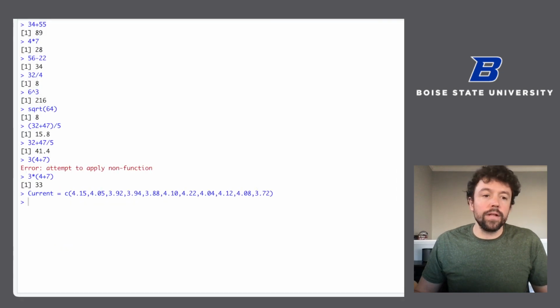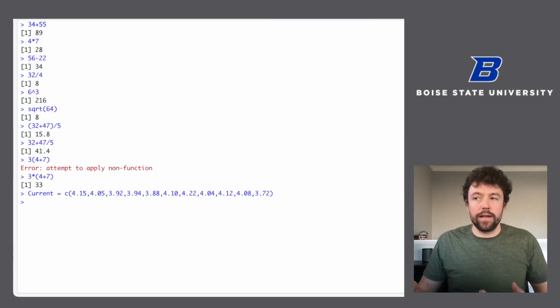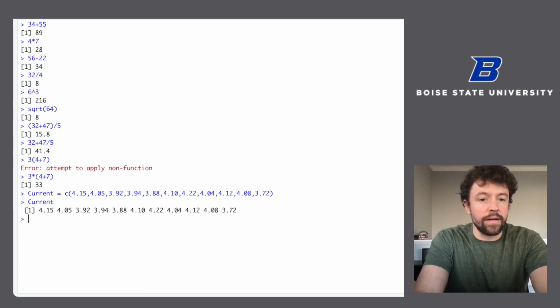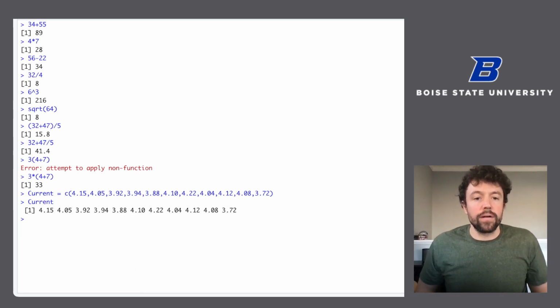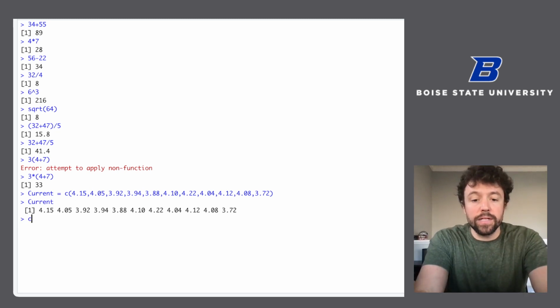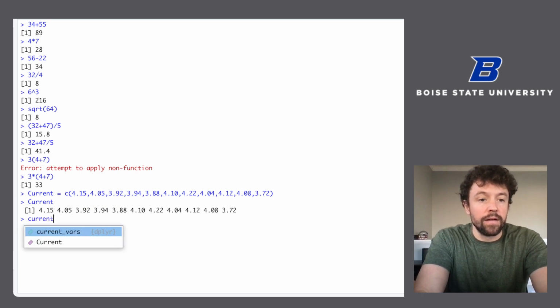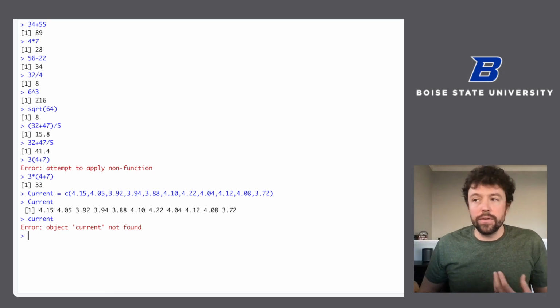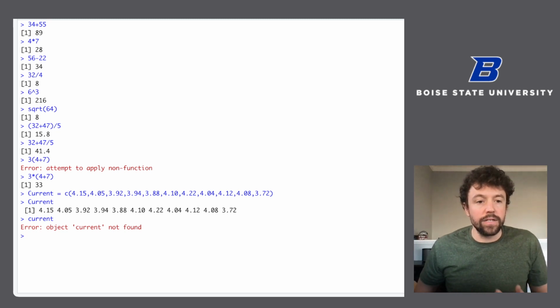All right, so one thing I can do with this is confirm that it is what I want it to be. If I type Current, it will print out all of the numbers that are supposed to be in the data set. And just to point something out, if I type a lowercase current, which it's trying to autocomplete to something else, it'll tell me it can't find that object. Again, RStudio is case sensitive. So if I define something with a capital letter, I need to continue representing it with a capital letter.